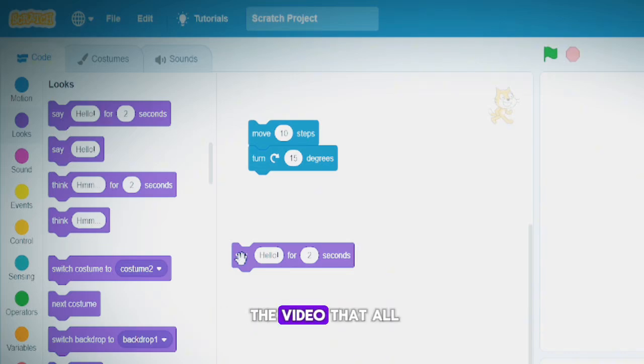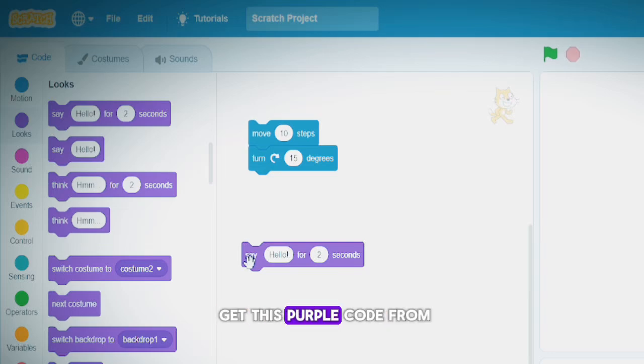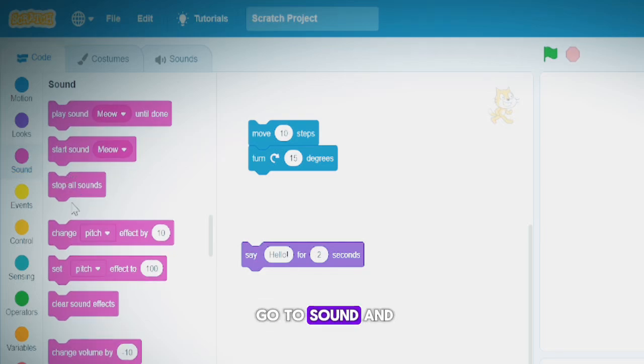All right, remember I told you from the video that all the blocks, we can know where we got them from by the colors. All right, if you observe these two codes here, they are color blue. It means they're coming from which block? The motion block. This code here is purple. So where did we get this purple code from? From looks, correct. So if I go to sound and I select this, because of the color of this code, we can say we got it from which place? From sound. Beautiful. Now all these codes will be selected.